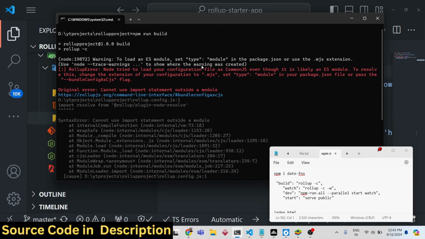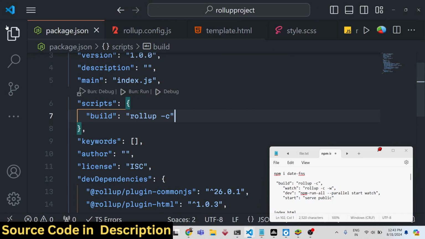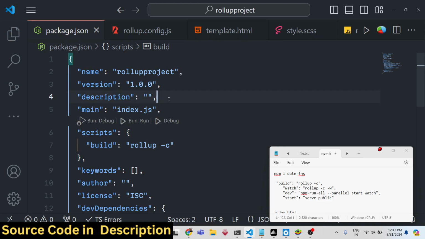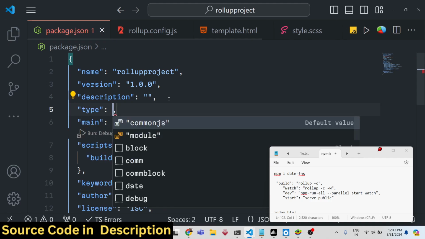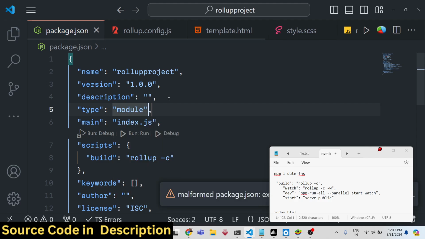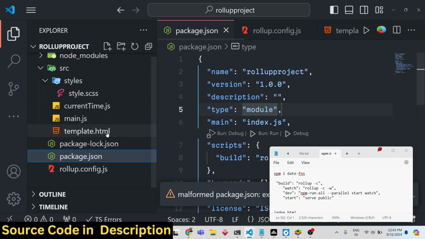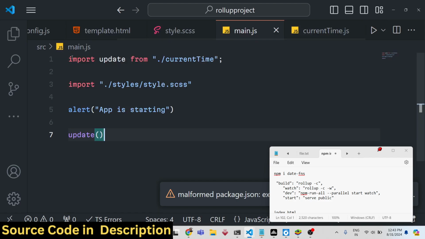So what it is saying, guys, is that inside your package.json file, you need to put a type parameter. Just set it to module, because we are using an ES module, because we are using the import statement. That's why.